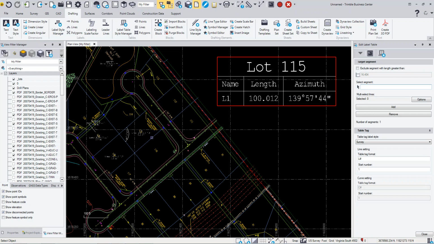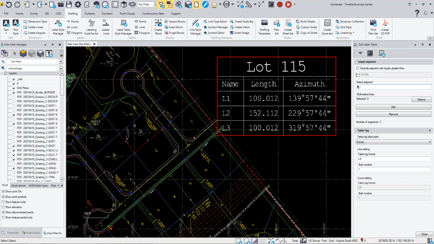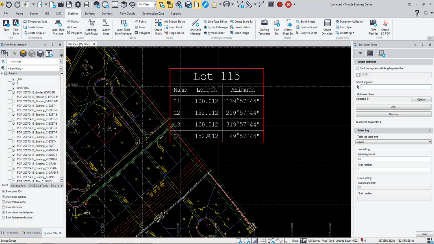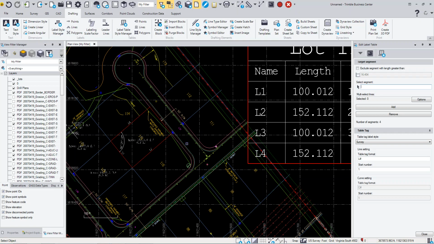Then I can pick this one and the next one, and you can see it just continues to add that to the table. So I continue adding this one, and now I've got that line table, and the label, the tag is on the line itself. So the same process would be for the curve table as well.